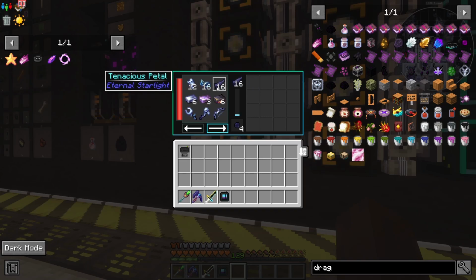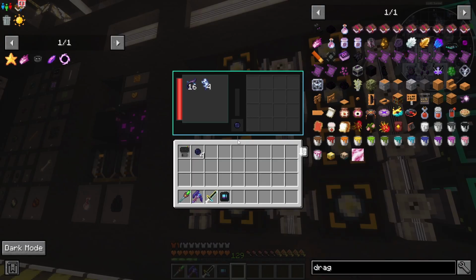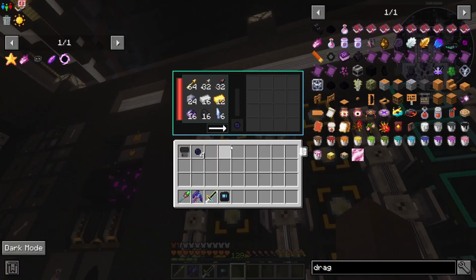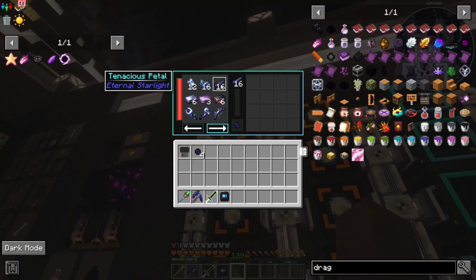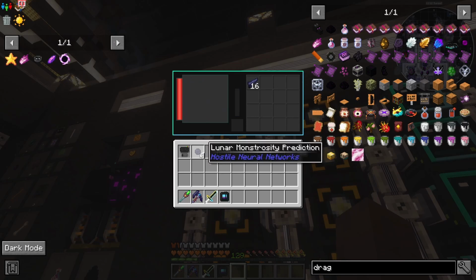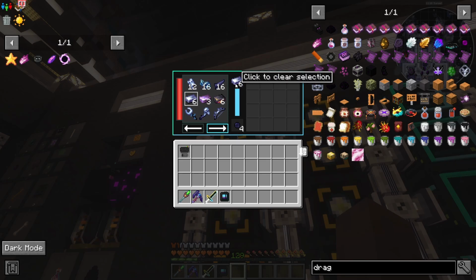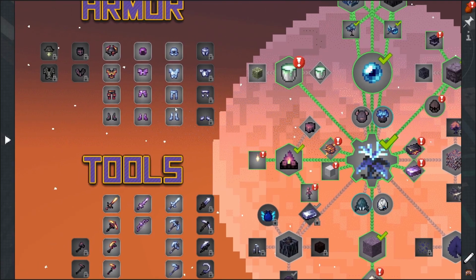So I do also happen to need Tenacious Petals from Lunar Monstrosity, so I'm going to have to configure these slightly differently. But that's perfectly fine by me. Just some for this, some for that, and that should be fine. However, this does turn into other stuff too, so I think I'm going to have one of these that turns it into the metals. There's a bunch of quests to make all of the armors.